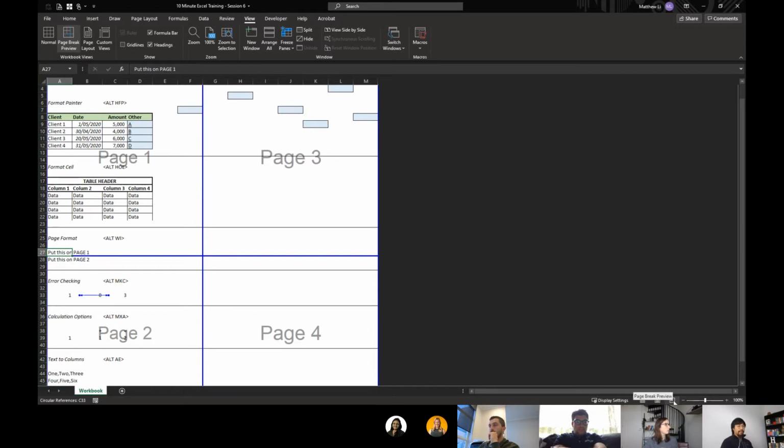If you want to use your mouse, it's called the page break preview, and it's down here next to the zoom slider. Normally we have normal view, but here is the page break preview, and this allows you to look at what pages you're actually about to print if you wanted to print things.